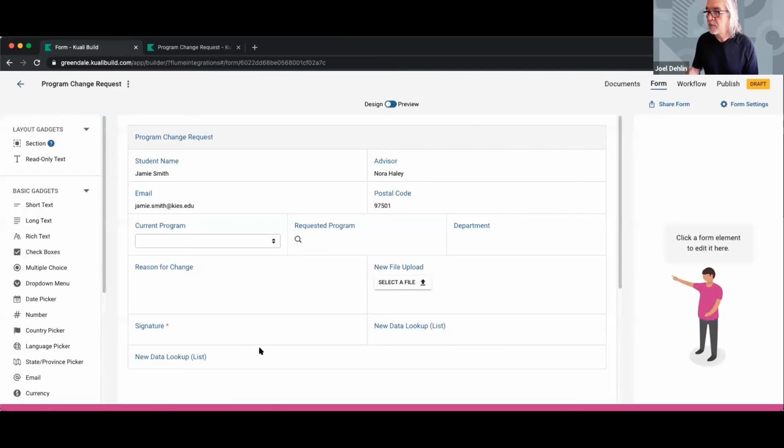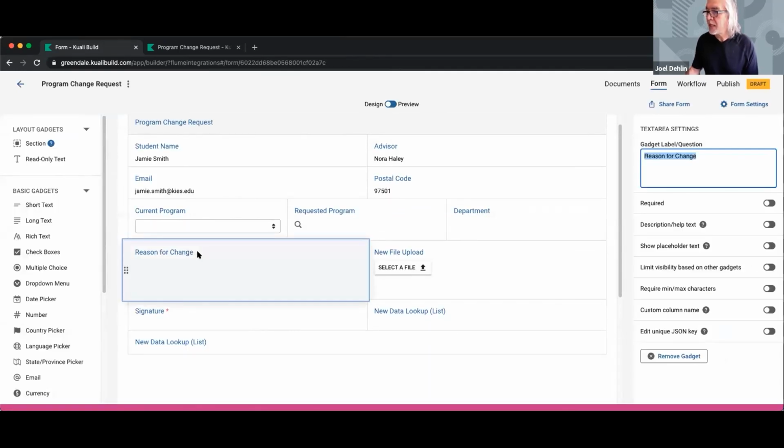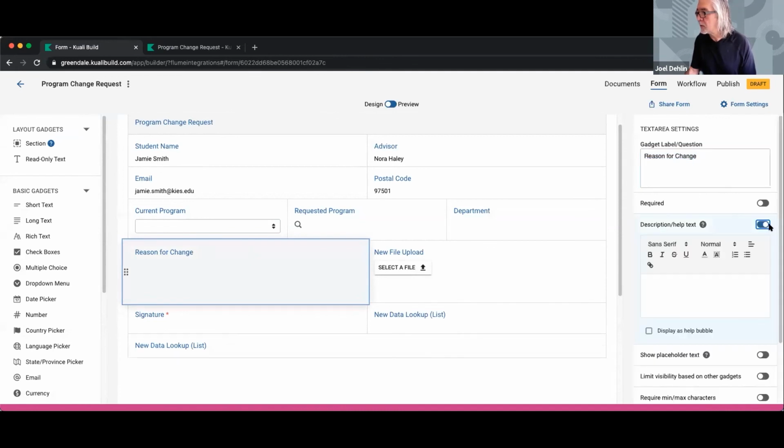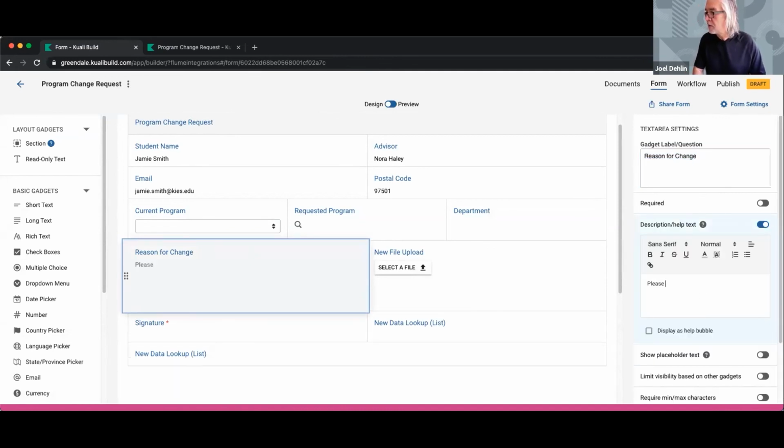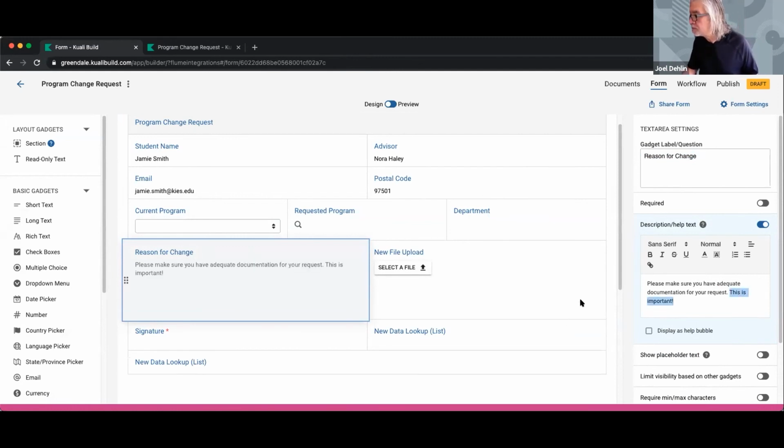So here's a form, and under reason for change, I'm going to click in descriptive text, and I'm going to say, please make sure you have adequate documentation for your request. This is important, and I'm going to make that bold. Underline, I'm going to make it red and bold. So now you see it shows up under here.